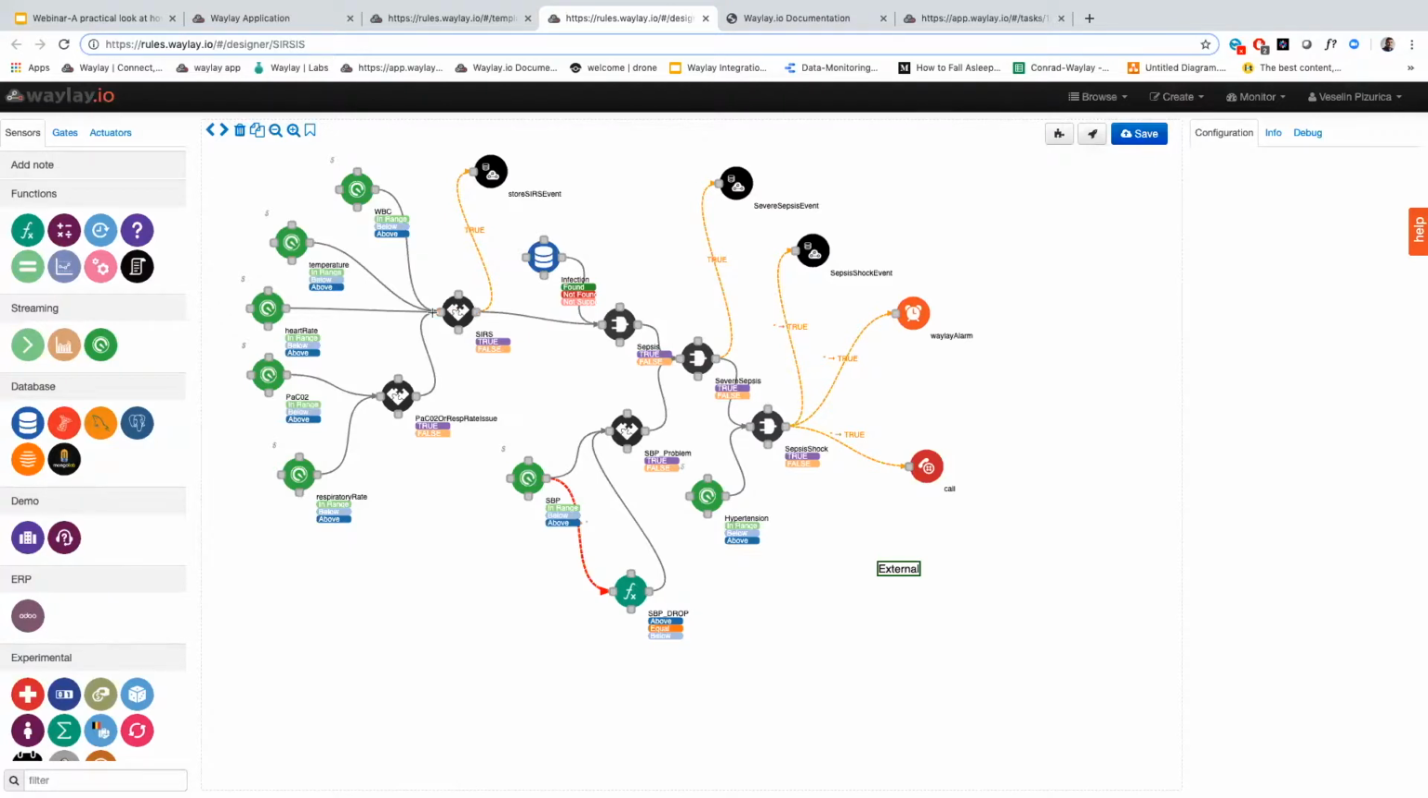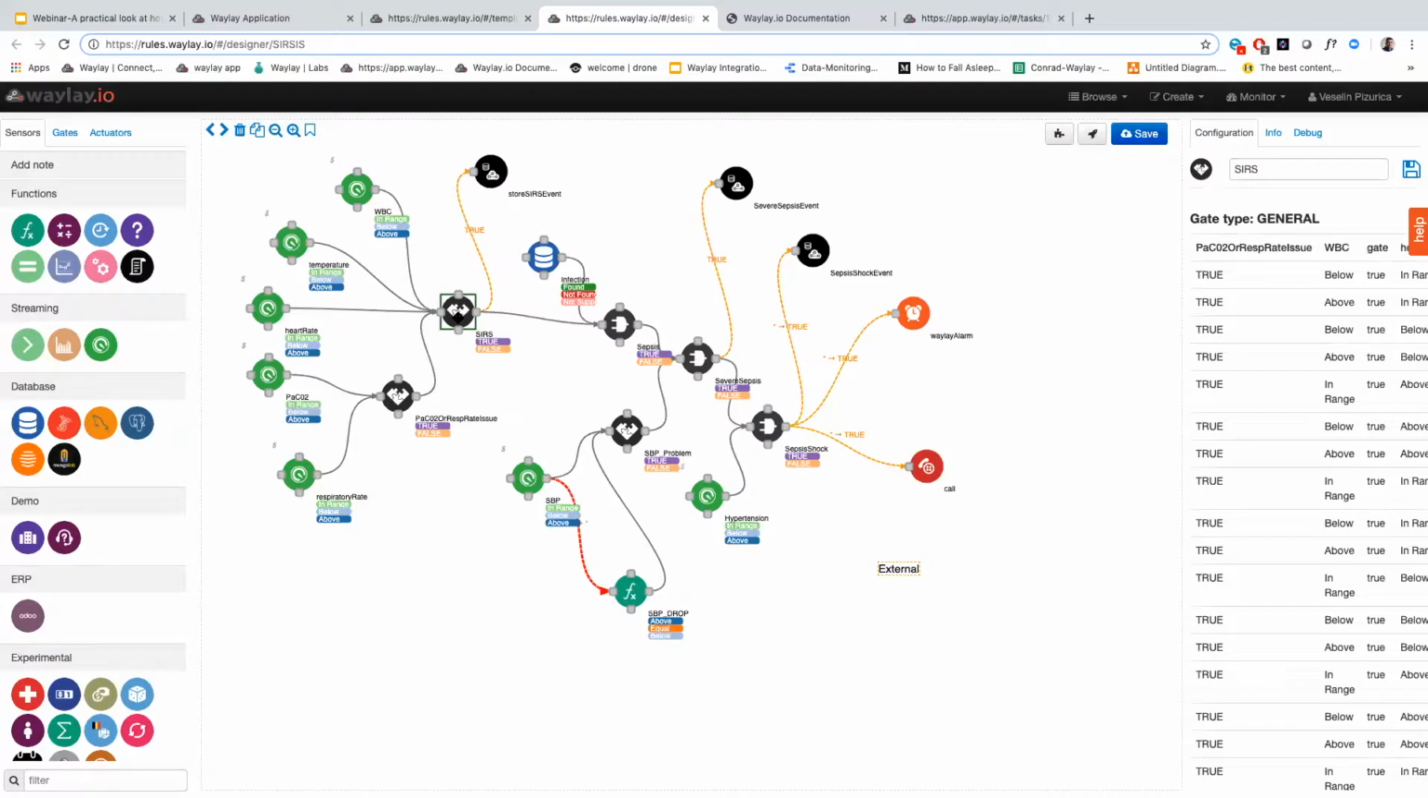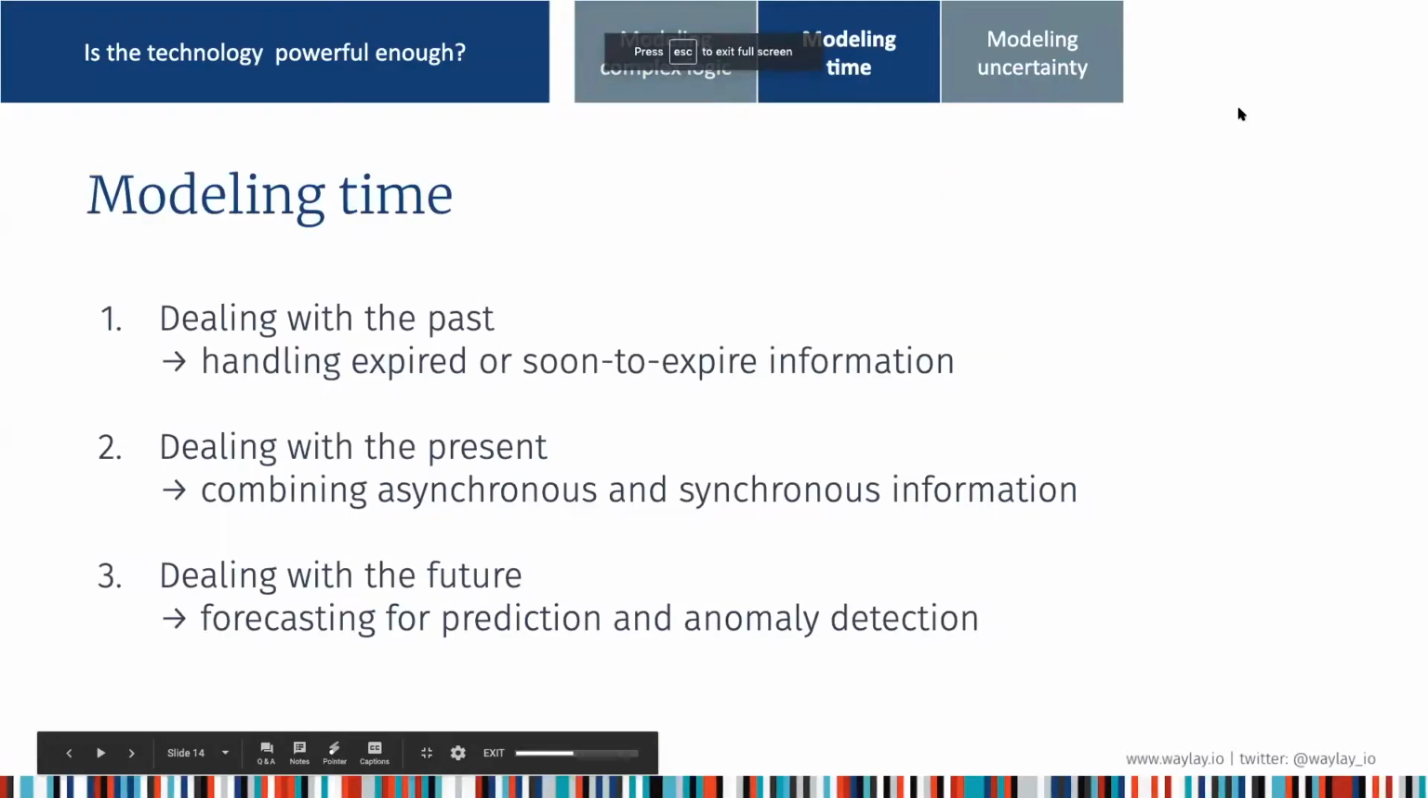You see how easy these things can get very complicated, and how important it is to be able to express the multiple outcomes in the rule and being able to debug the statements while you're making the rule. The next aspect of the rules engine is its capability to deal with time.